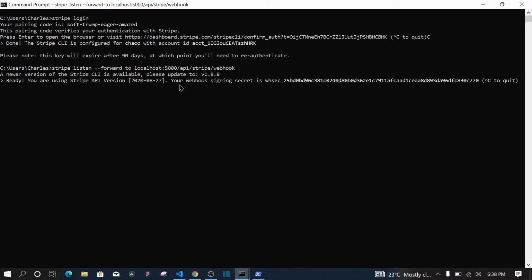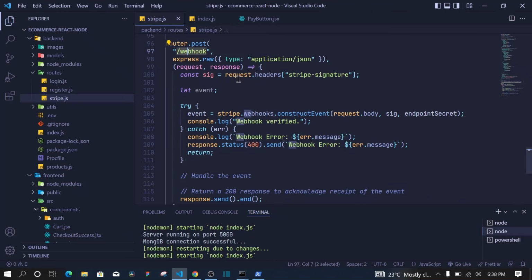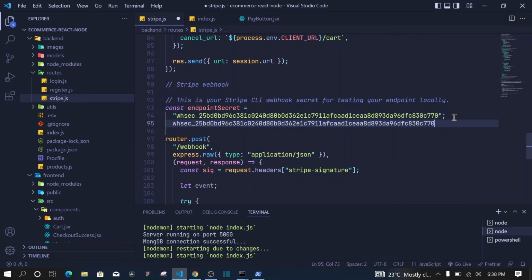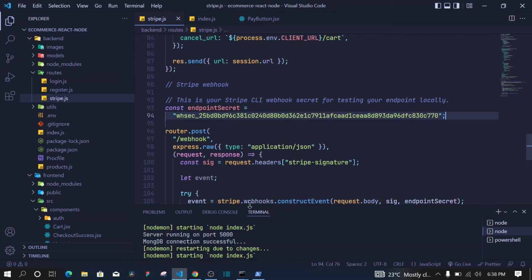And as you can see, we have your webhook signing secret is this one. So you also have the secret right here. So you can actually copy it from here and paste it right here. And I think it's actually the same. So if I paste it down here, you'll see it's I think the same. Cool. Now what is the next step?